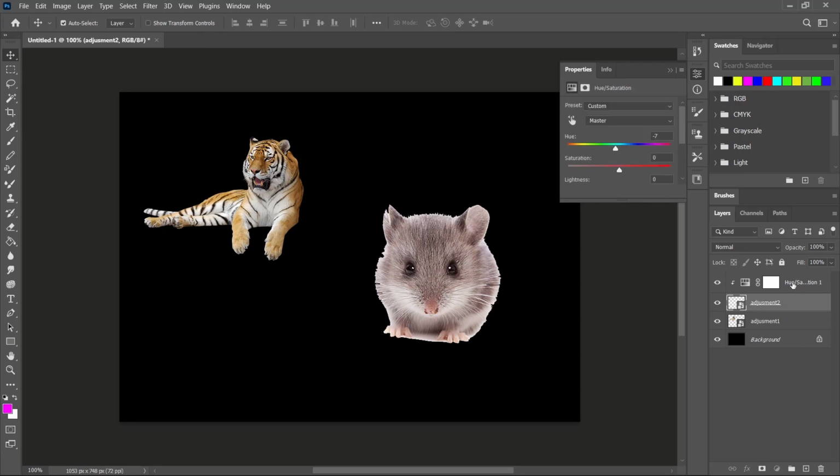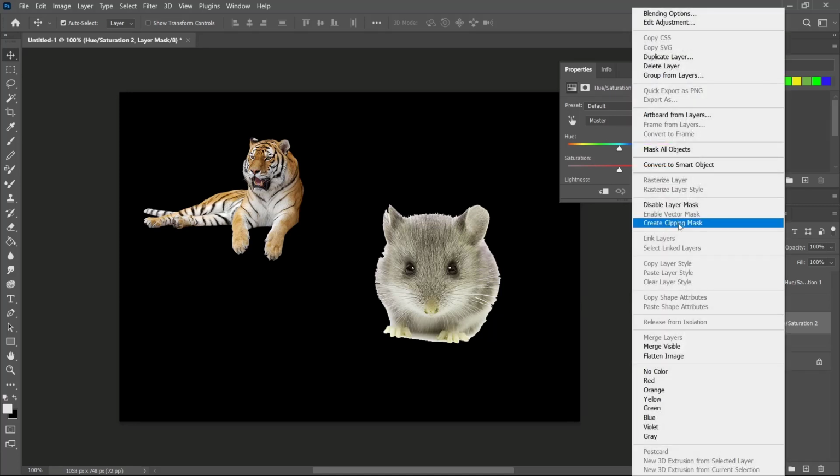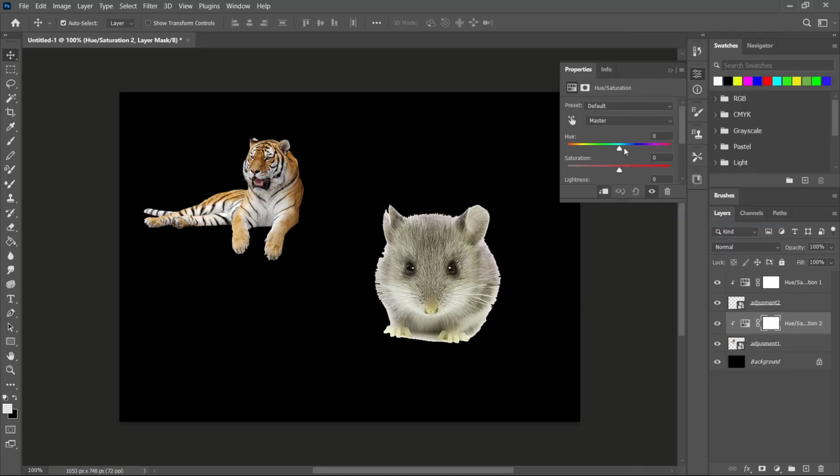Okay, below this hue, if you want to adjust only this image, you can create another hue and saturation, and then make sure the hue saturation is on top of the adjustment one. So if you right click, create clipping mask and use the adjustment on a single layer like this.